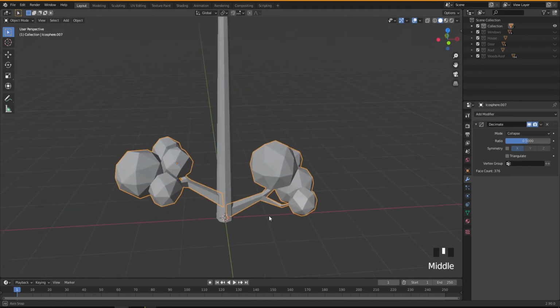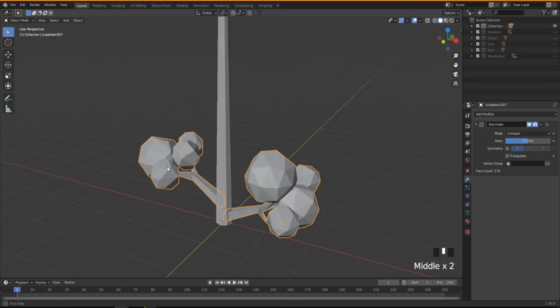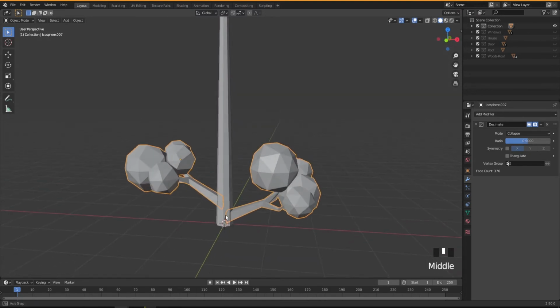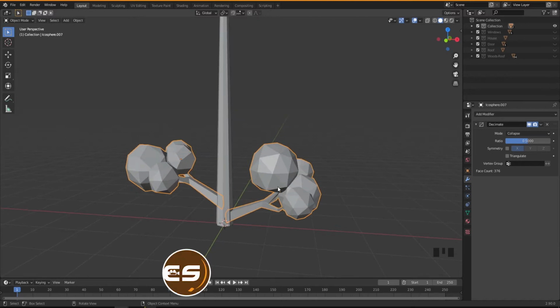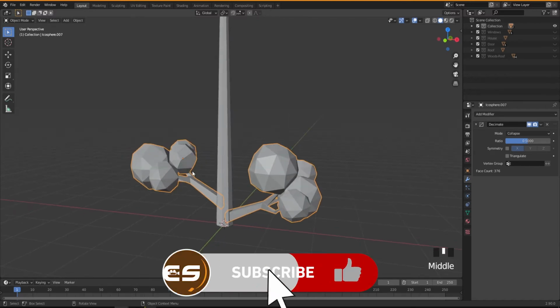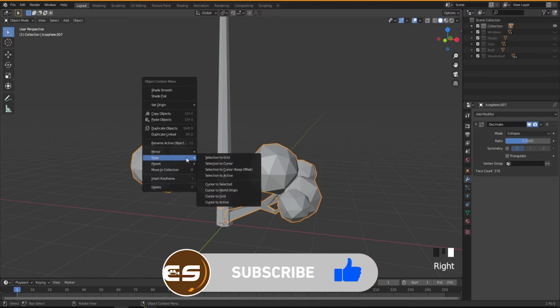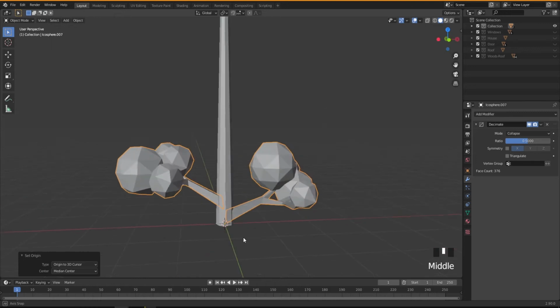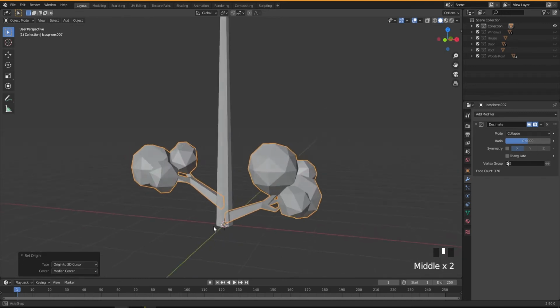And if you see, our object center point moved to this side, so I want to move that one into the middle again. So that's very important when we add another modifier. It's really important. So I'm gonna right click this one and then set origin to 3D cursor. So now it's moved down here.